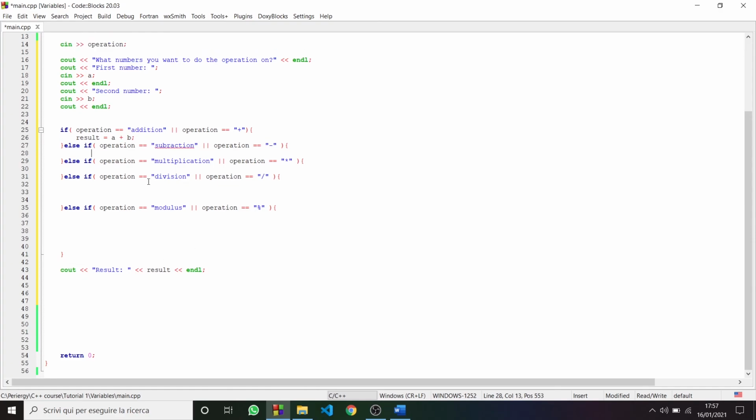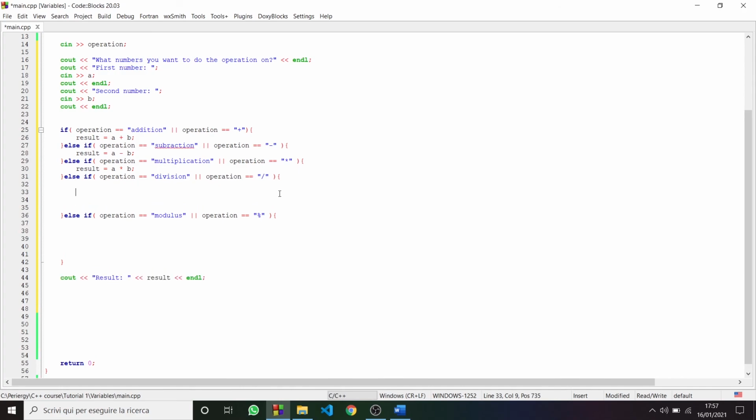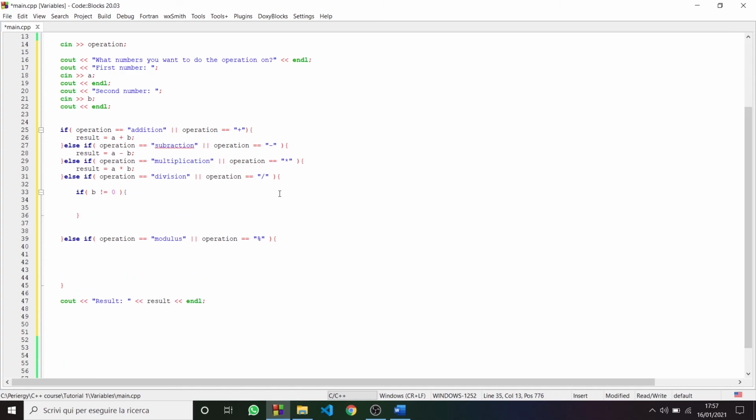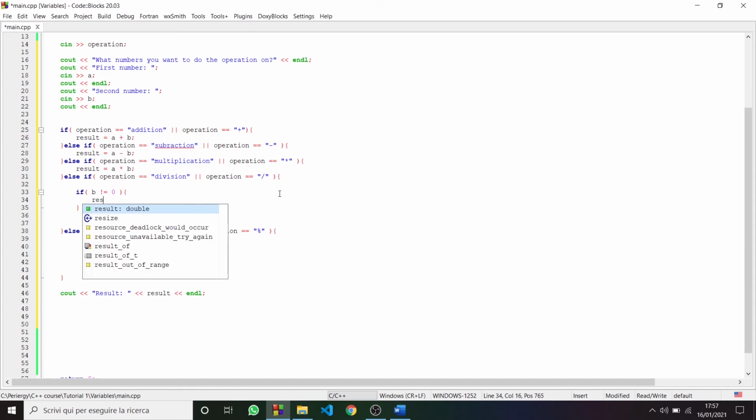Now, if the operation is a subtraction, we're going to have something like this, A minus B. Really simple. Multiplication is result A times B. And then division is a little bit weirder because we have to say that B is different than 0, because you cannot divide by 0. If B is not 0, then you can do the operation. Like you can say result is equal to A divided by B.